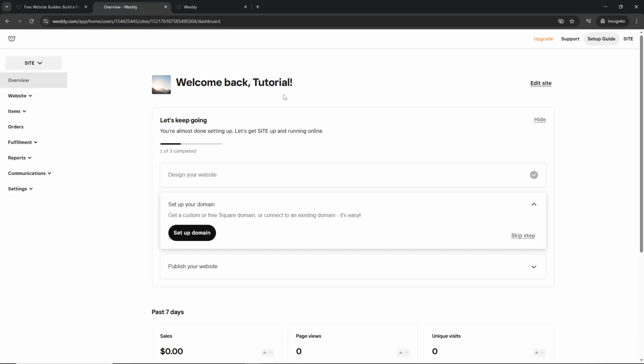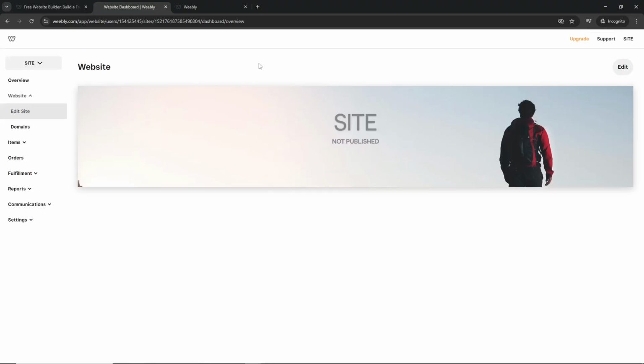Now look at the left side menu where you'll see various options for managing your site. Click on Website and directly beneath it, you'll find Edit Site. Go ahead and click on that. This will show you a list of all the websites you've created with Weebly.